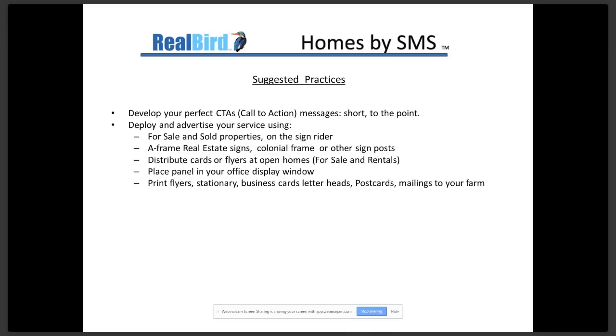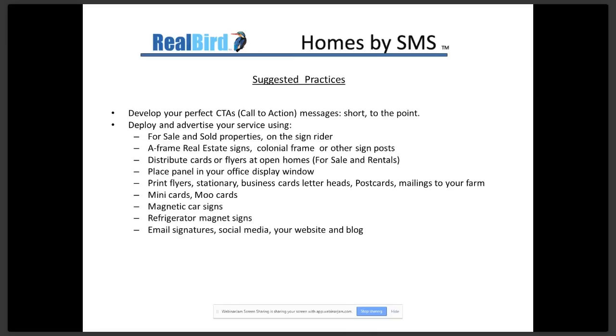Well, the same way you can send out a card with this call to action. If you want to see listings in your area, text a location and you'll get back the listings. So mini cards, Moo cards, magnetic car signs, refrigerator magnet signs, you can give them out as a gift with a call to action. Also, print material is good, but you can also put it in electronic means, like email signatures. You can put your call to action in a signature, or on social media like Facebook, on the website and the blog, or Craigslist.